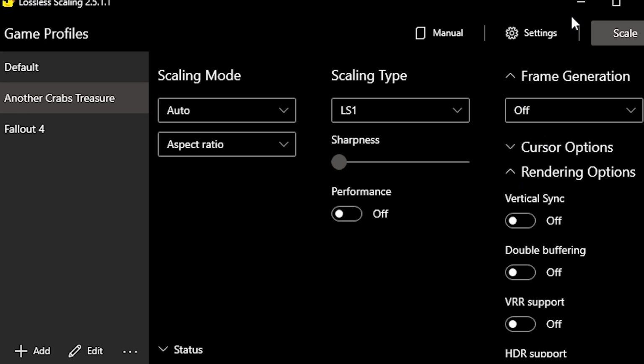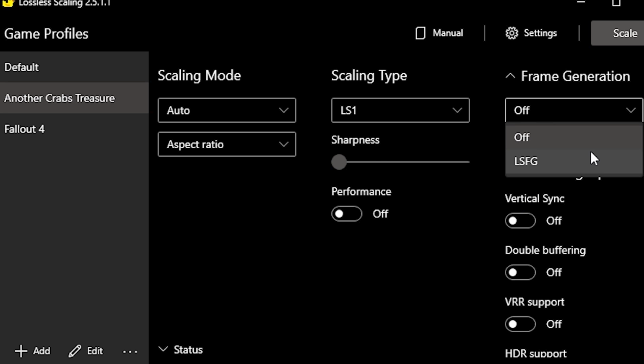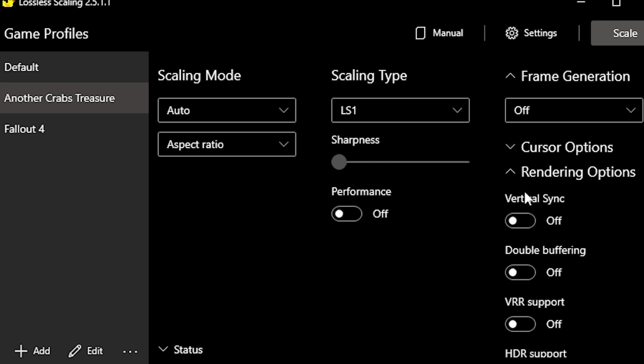Now let's talk about the side panel. Now you guys can see they have frame generation. I'm not fully sure what it is. I would say not to touch it unless you have done research and you know what it is. And they also have cursor options. This is also preference. You can change it to whatever you want.